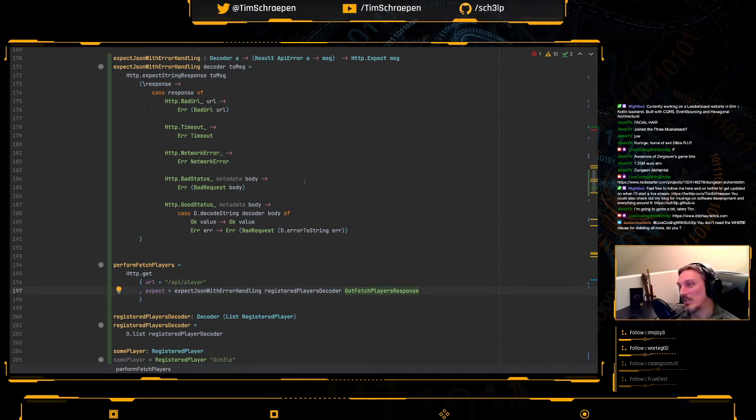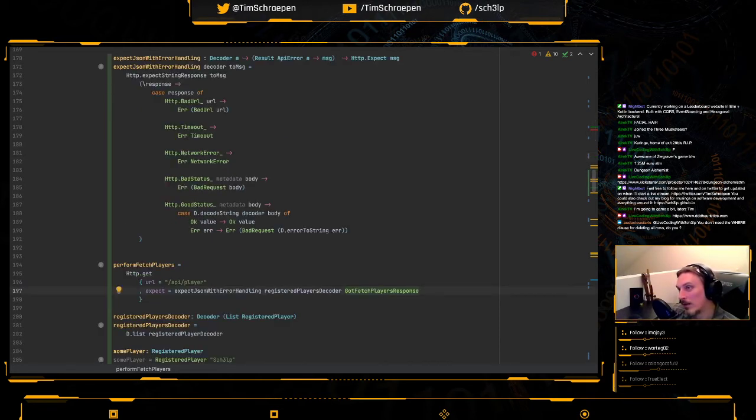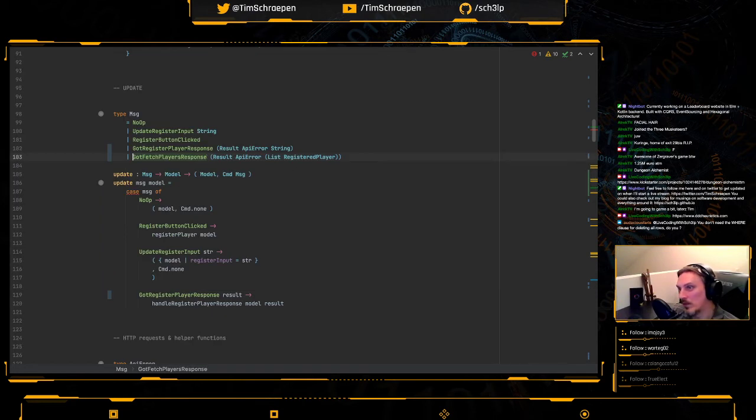So since getFetch players response's signature is you get this type, but this really is a result of an API error, or takes an argument of a result with an API error of a list of registered players. So when you use this as a function, it also outputs a message. It's also quite important.